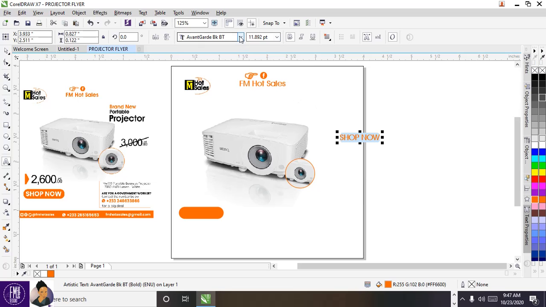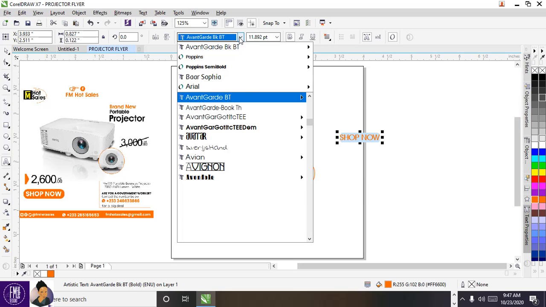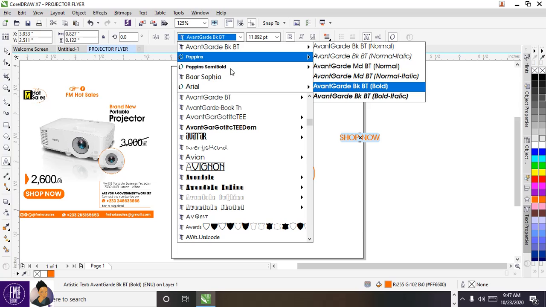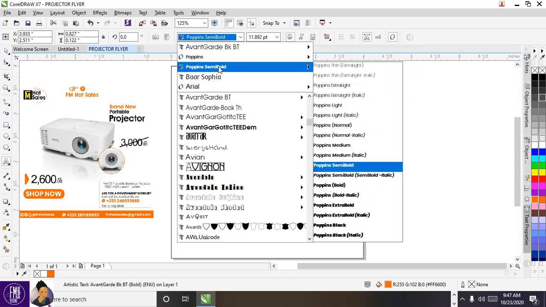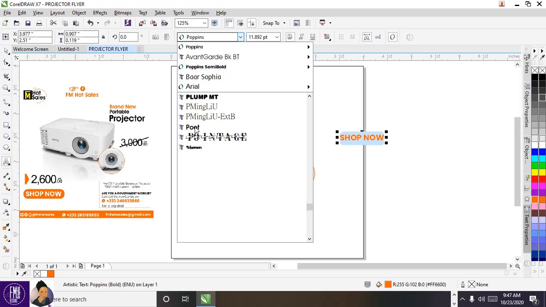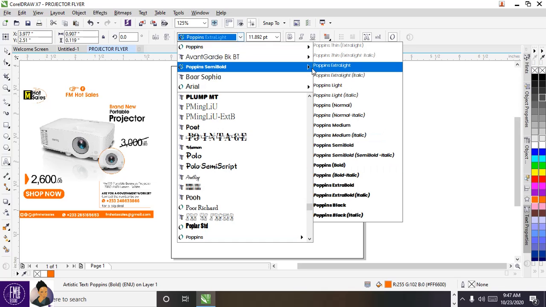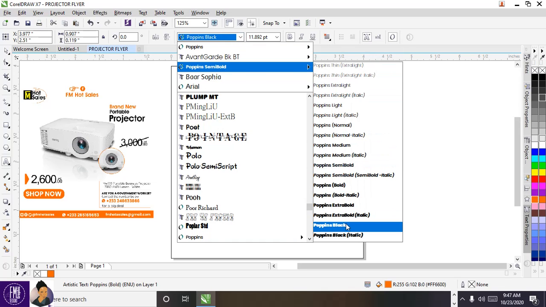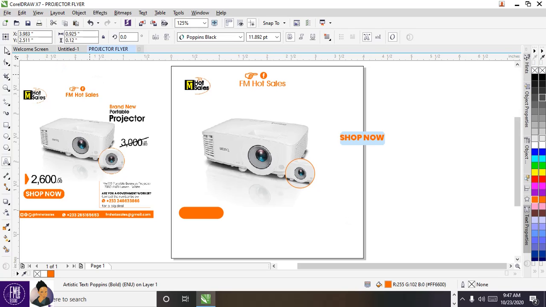So I'll highlight and then take the advanced ones, the bold one. So I'm going to use Poppins. Okay, Poppins bold. I think this is cool. All right, let's take the extra bold because we want our client to see the shop now. Okay, so we have this. I'll bring it inside there, just here.